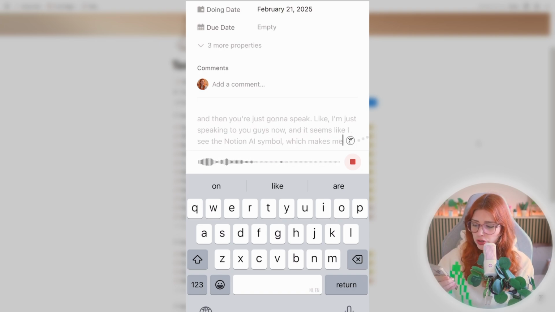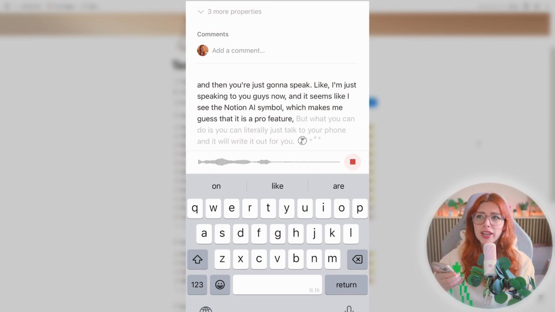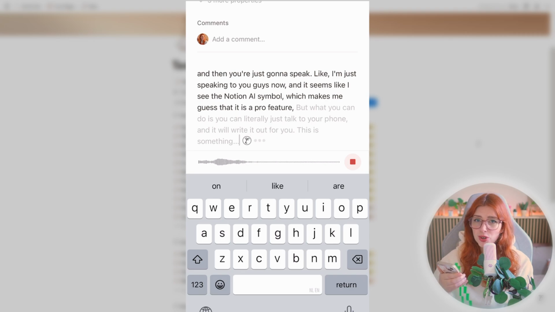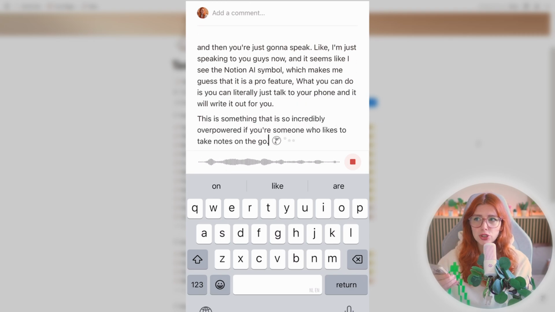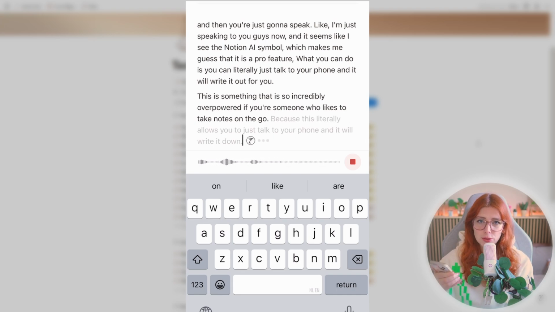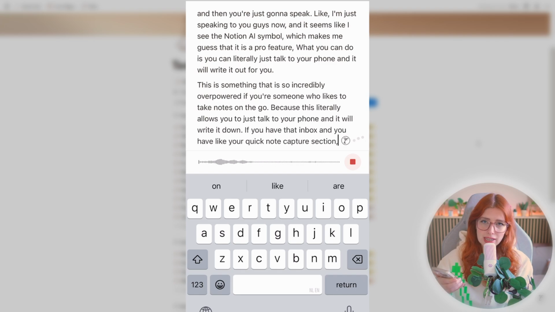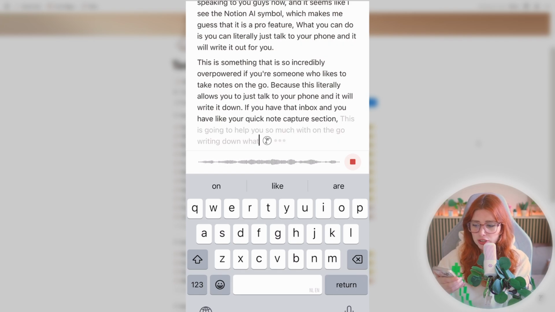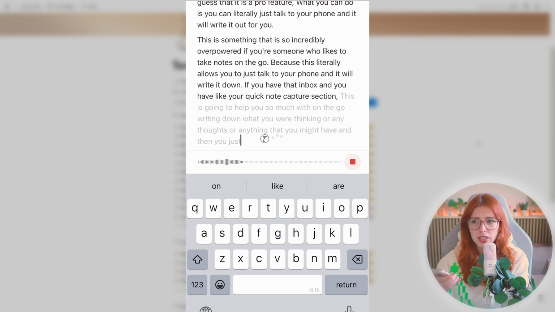But what you can do is you can literally just talk to your phone and it will write it out for you. This is something that is so incredibly overpowered if you're someone who likes to take notes on the go. This literally allows you to just talk to your phone and it will write it down. If you have that inbox and you have your quick note capture section, this is going to help you so much with on the go writing down what you were thinking or any thoughts that you might have. And then you just have it as a written note in your Notion.